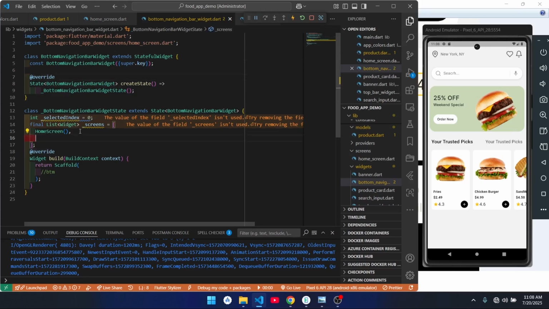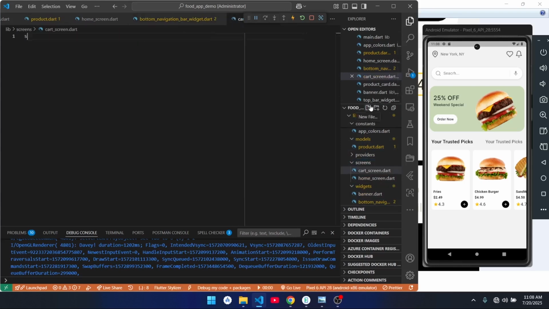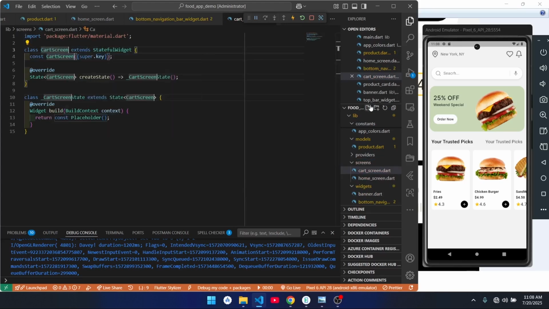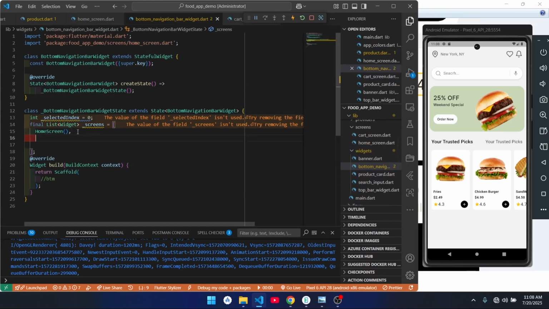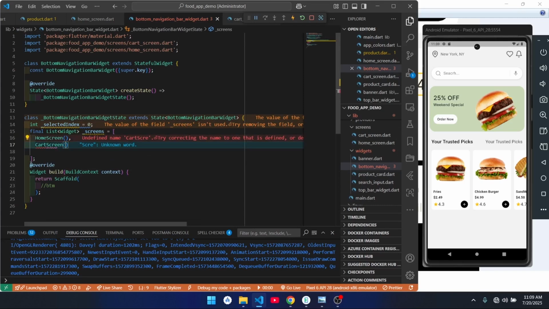Okay. Then the next thing we're going to have, which we currently don't have, is the cart screen. So let me make the cart screen as well. We simply go to the screens, I mean, then we say cart screen dot. Then this is going to be a stateful widget as well. Then we simply call it the cart screen. All right, so we can simply go back to the bottom navigation bar. Then you can simply get the cart screen. Cart screen. Then we just import it there on top as well.